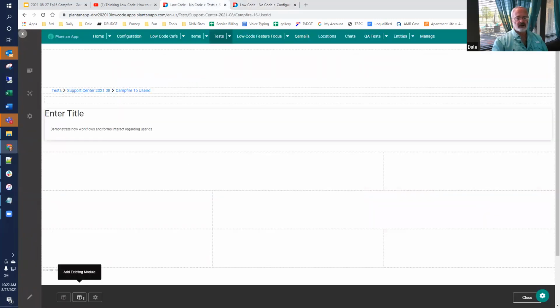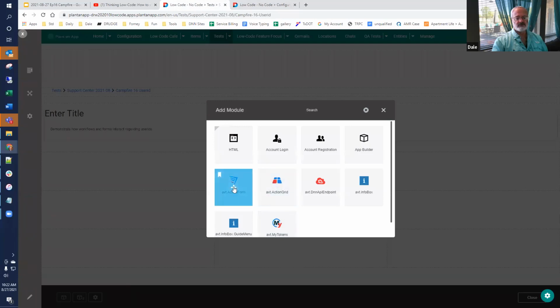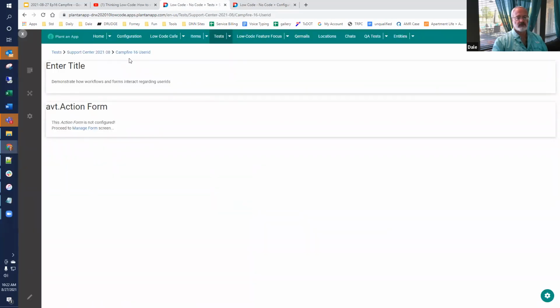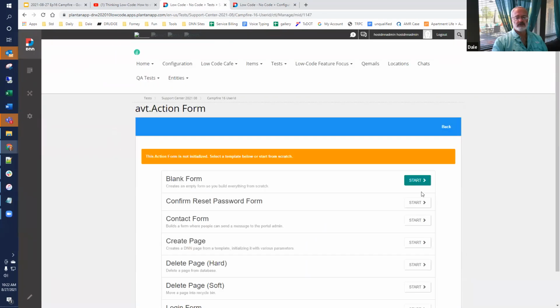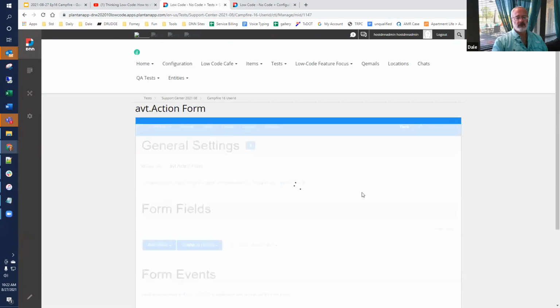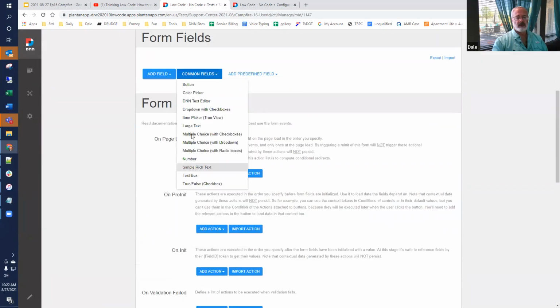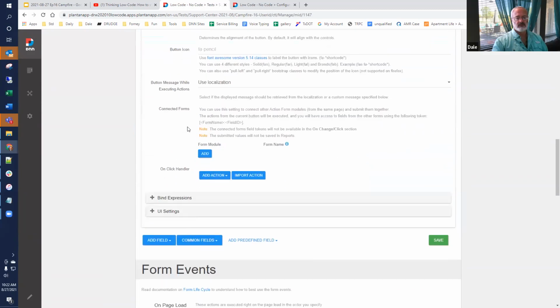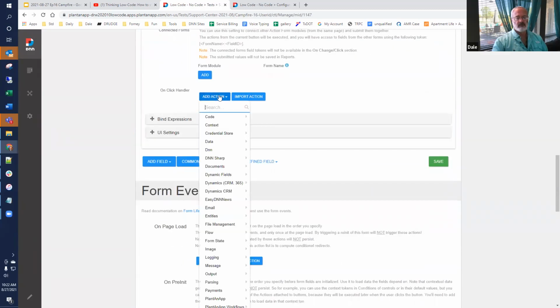So going back to my test, I'm going to drop an action form, just the simplest form of what we can do. Oh, it did drop it on there. I didn't see that. All right, so we'll do a blank form. I am going to add only a button with an action to run.